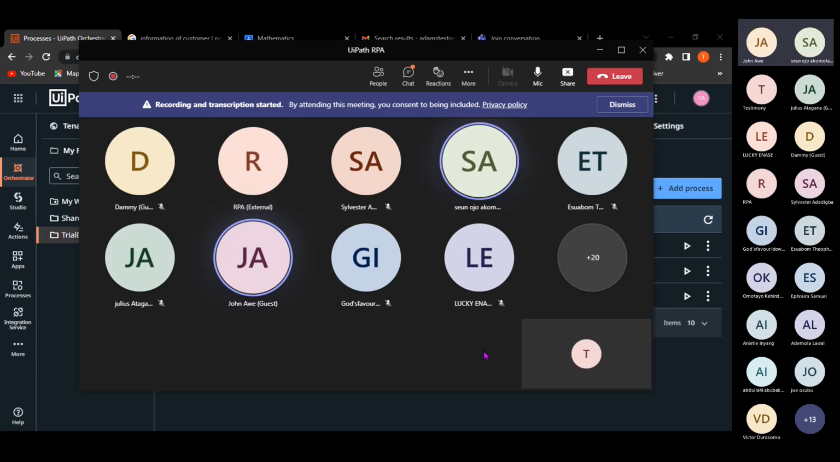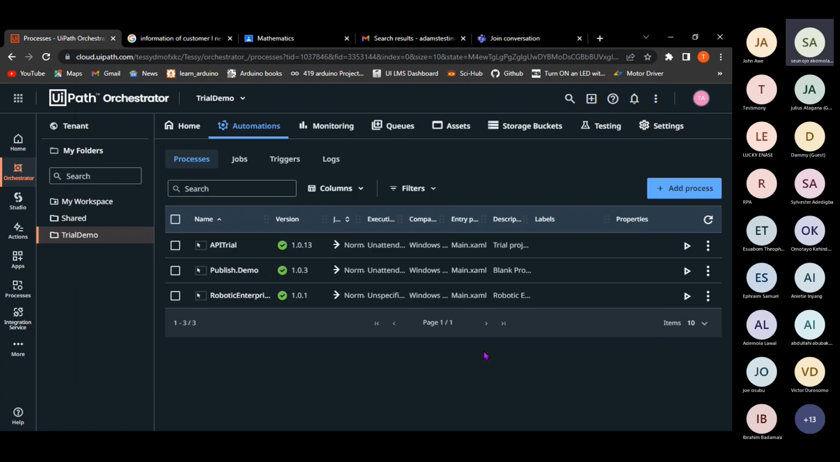The two robots I have are unattended. The only robot I have in the folder is unattended. One was template, one was standard. No, that's the machine. The same robot is inside that machine.